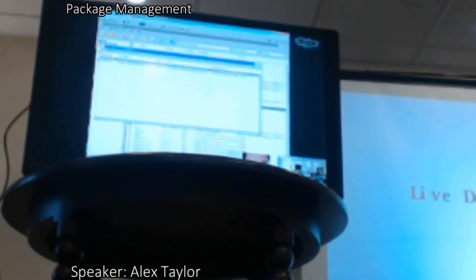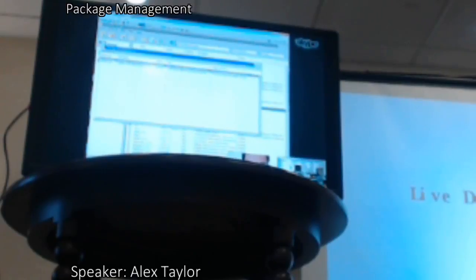It just brings it up in the default editor that you configured in preferences.